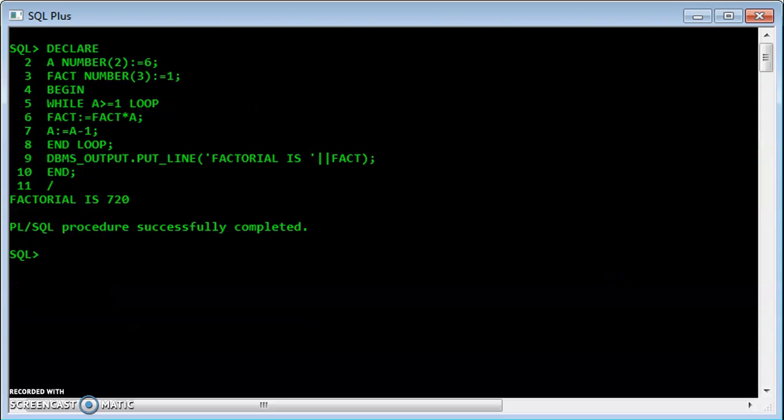Then we have another one, that is to calculate the factorial, again using a while loop. So declare a of type number equal to 6. Another variable, that is fact, which is of type number, equal to 1. Then the begin block: while a is greater than or equal to 1, then it will loop. Then what it will do: factorial equals factorial into the value of a, and a equals a minus 1.